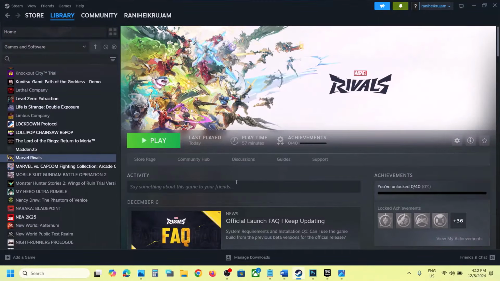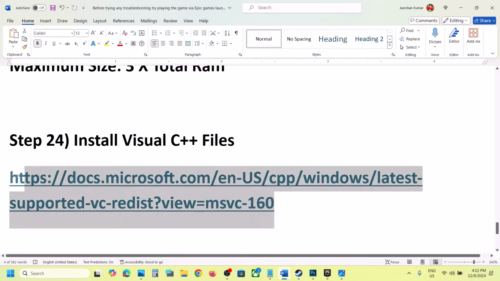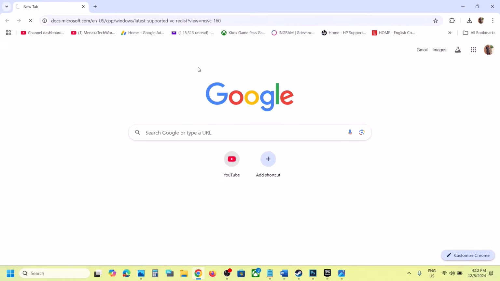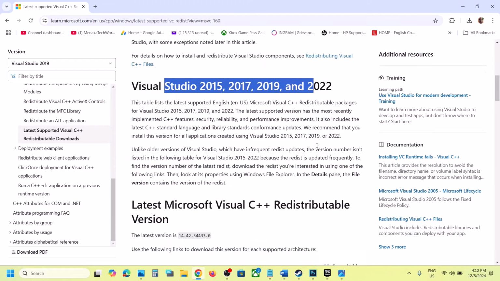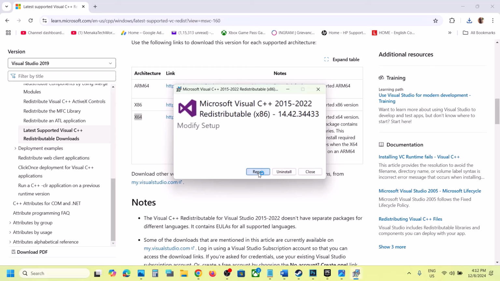Now the next step is to install the Visual C++ files. This is important, so go to the Microsoft website. The link is provided in the video description. Scroll down here, you can see Visual Studio 2015, 17, 19 and 22. Download x86 and download x64. Run this exe file. If you see the repair option, click on repair. If you see the install button, click on install.